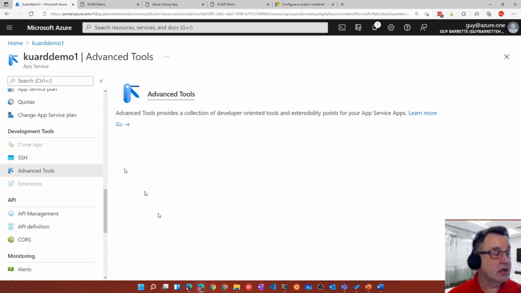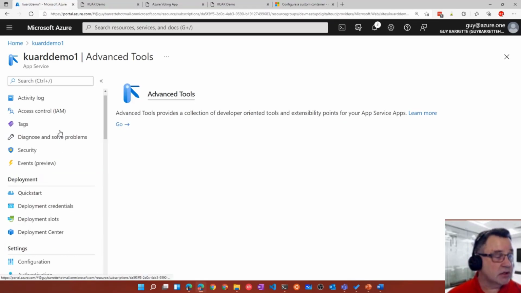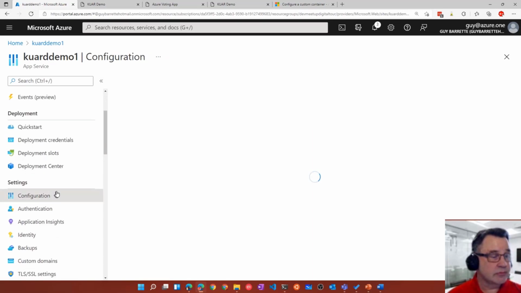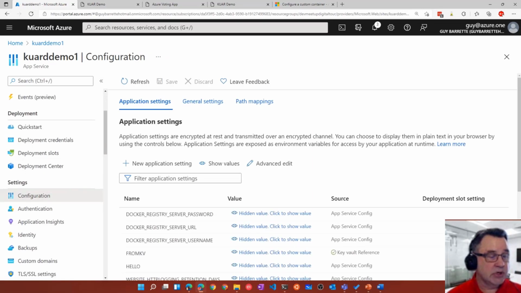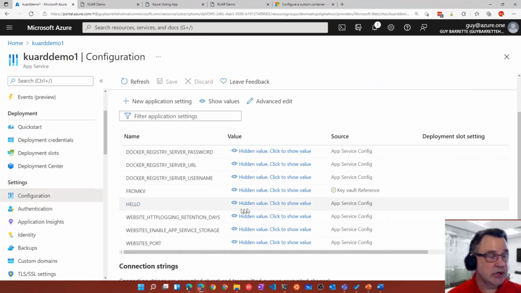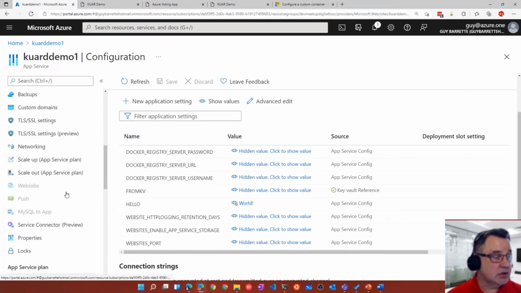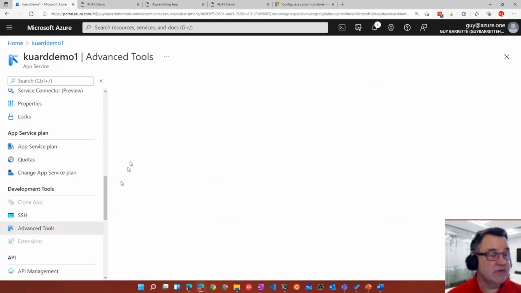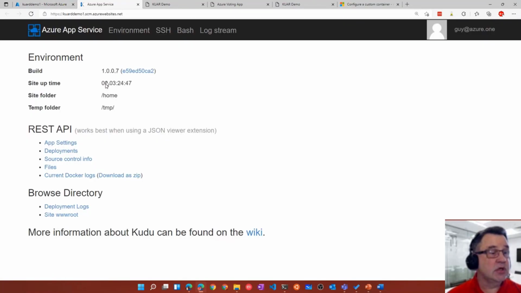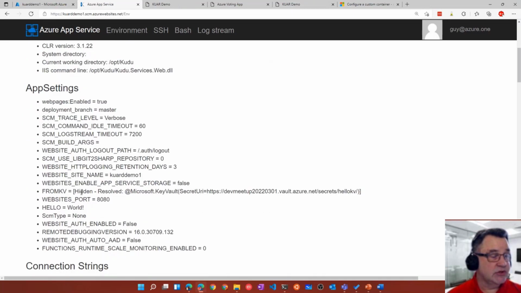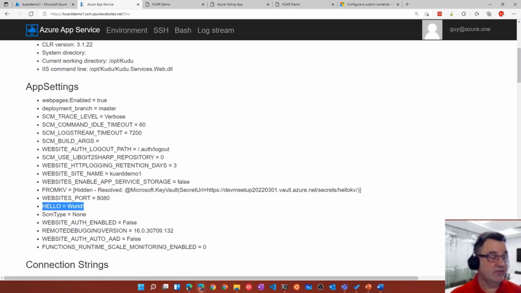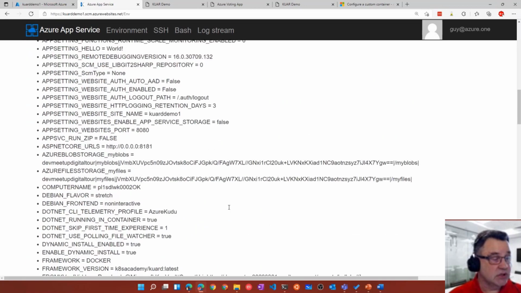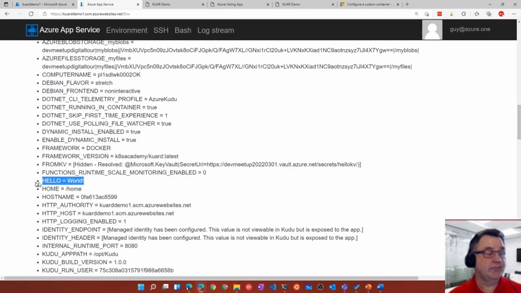Let's go back here. Let's click on configuration. Right, I have my hello application setting here with a value of world. And we saw earlier that if I open again the advanced tools, environment, here's my environment variable, basically. So here, hello world, yeah. So super easy.